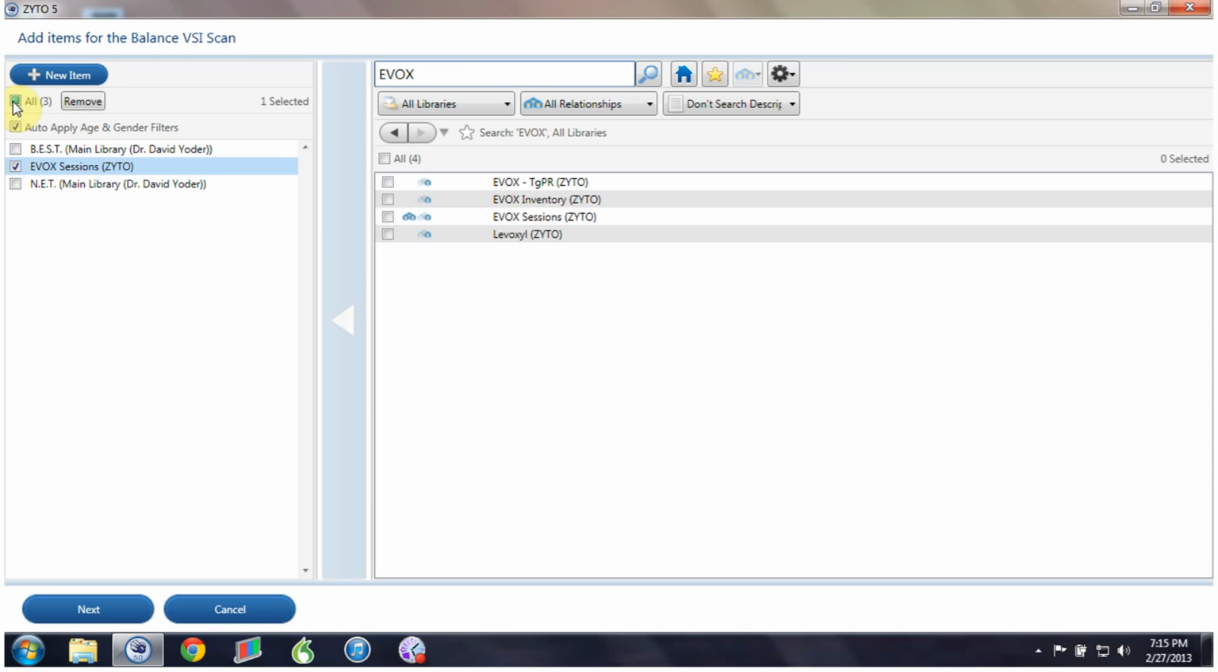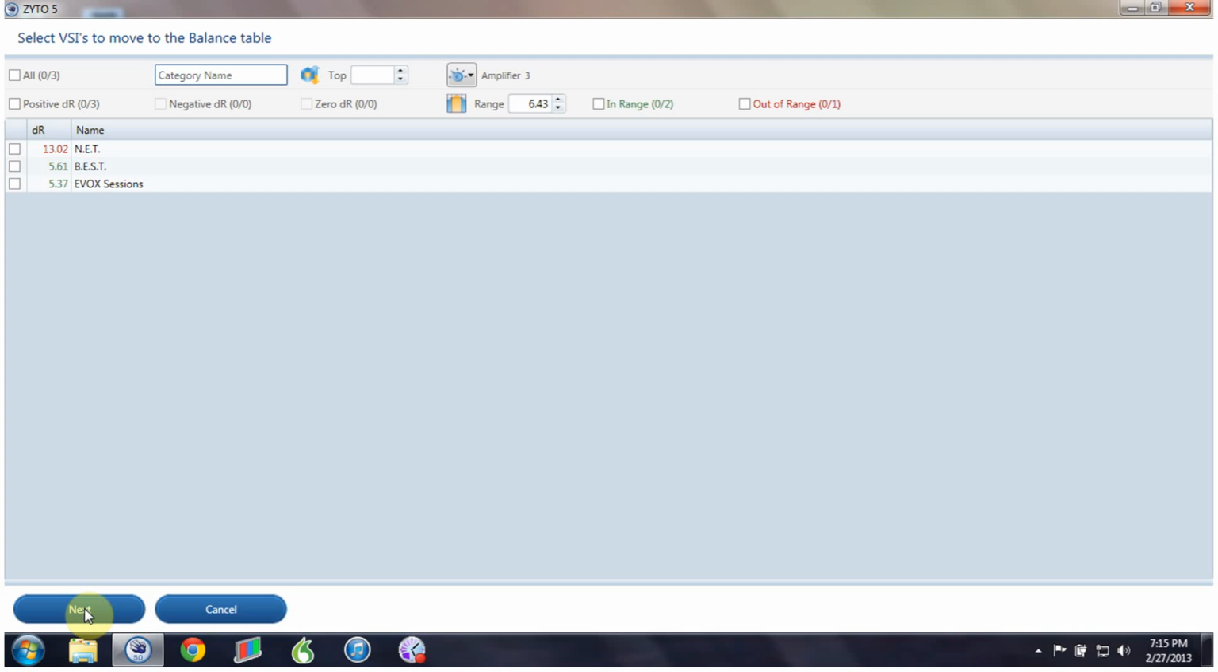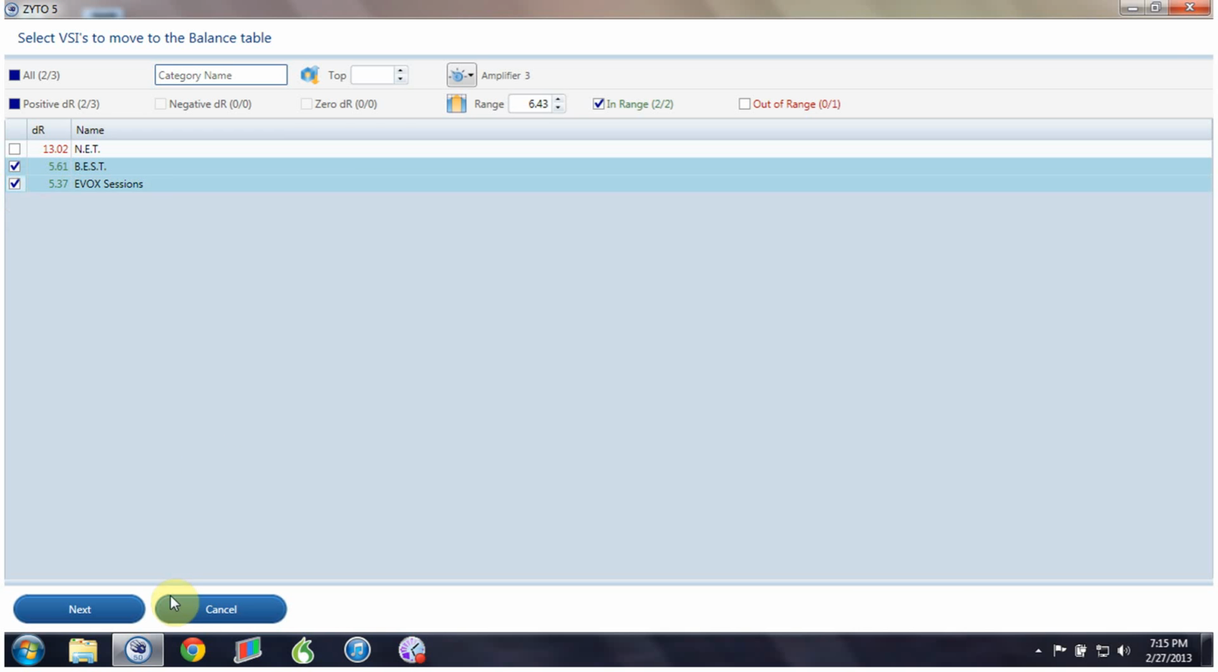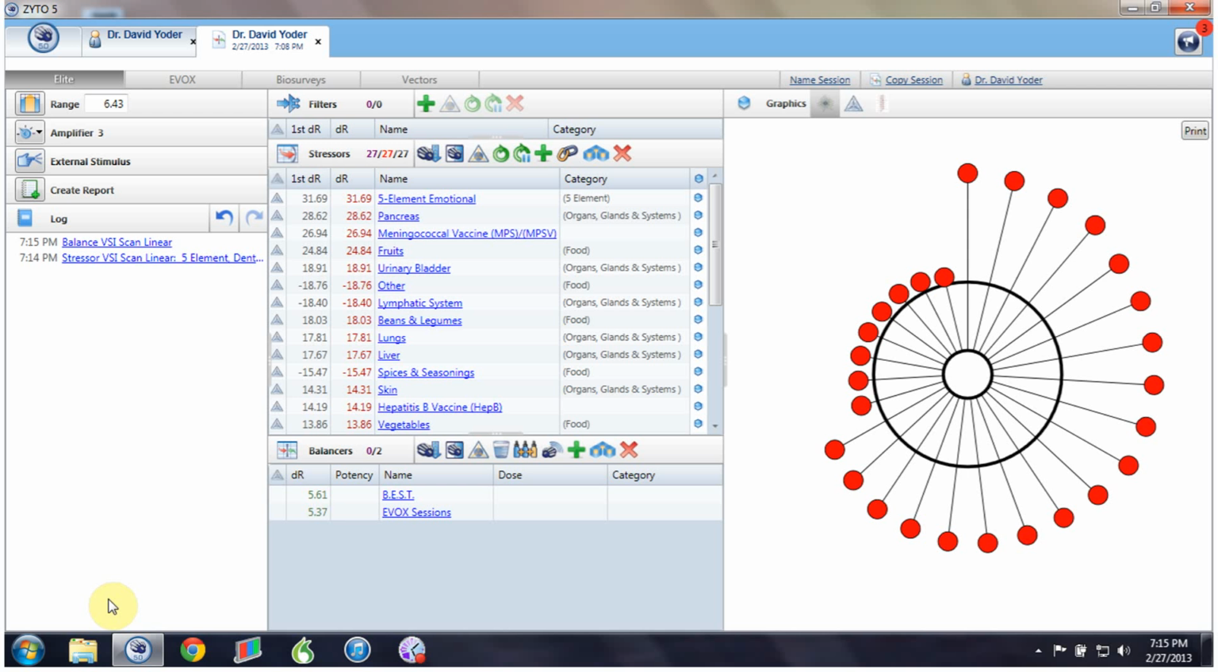I double click the All button to make sure all the categories are checked and highlighted. Then the patient's hand is back on the cradle and we click Next to scan how these suggested balancers work for the scenario, and we get 2 in agreement. We click next to move these over.